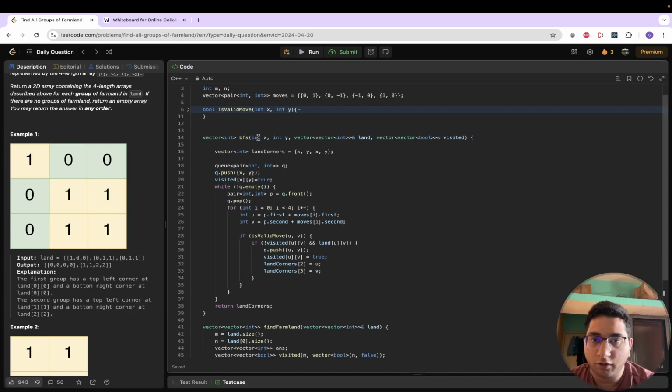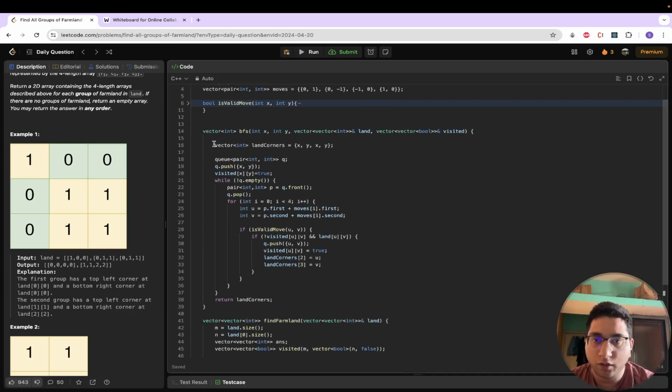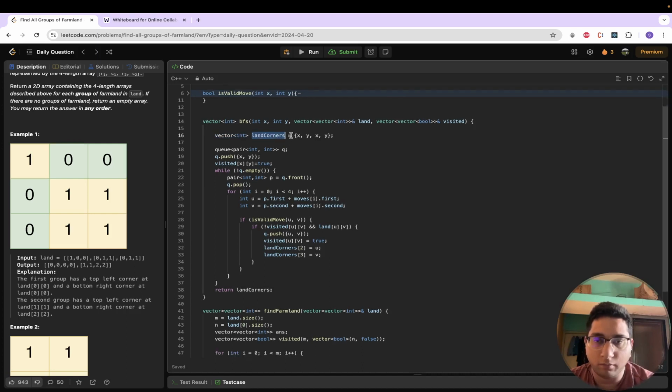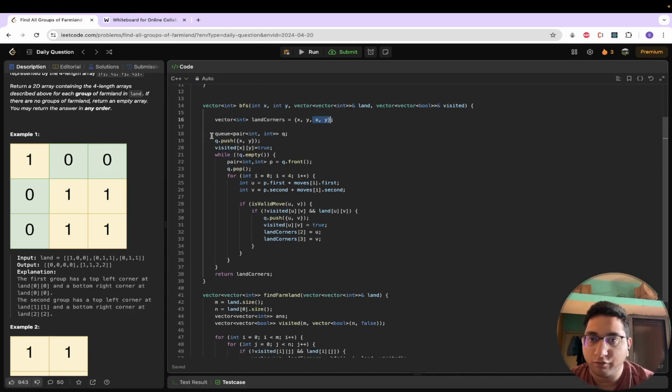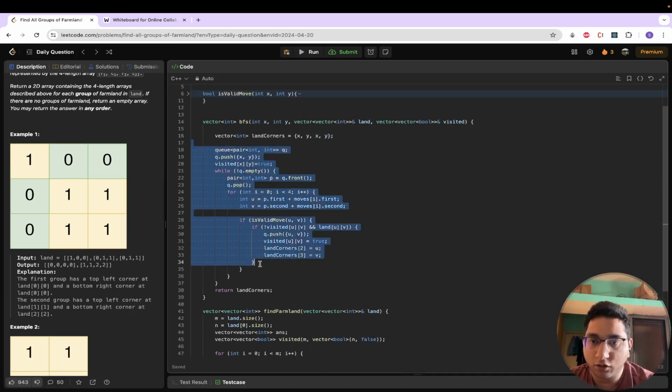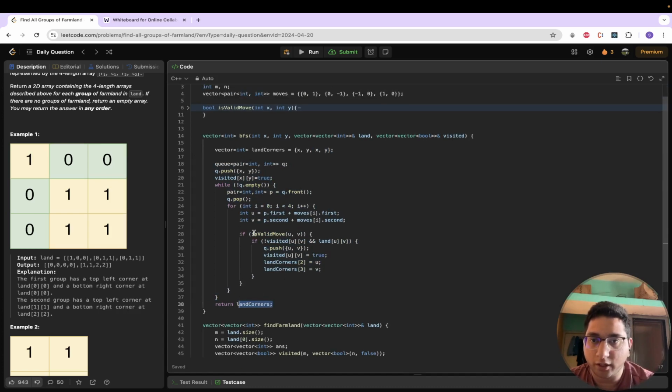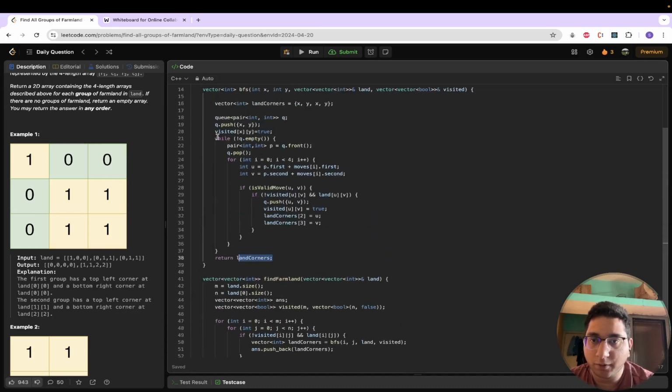As soon as we go into the function, I have created this land corners area like a vector, and it will have the top left and bottom right coordinates. So the first two elements will be the top left coordinates, and the last two elements will be the bottom right coordinates. This is the implementation of BFS, and at last I will return that particular land area. Now let's dive into this implementation.